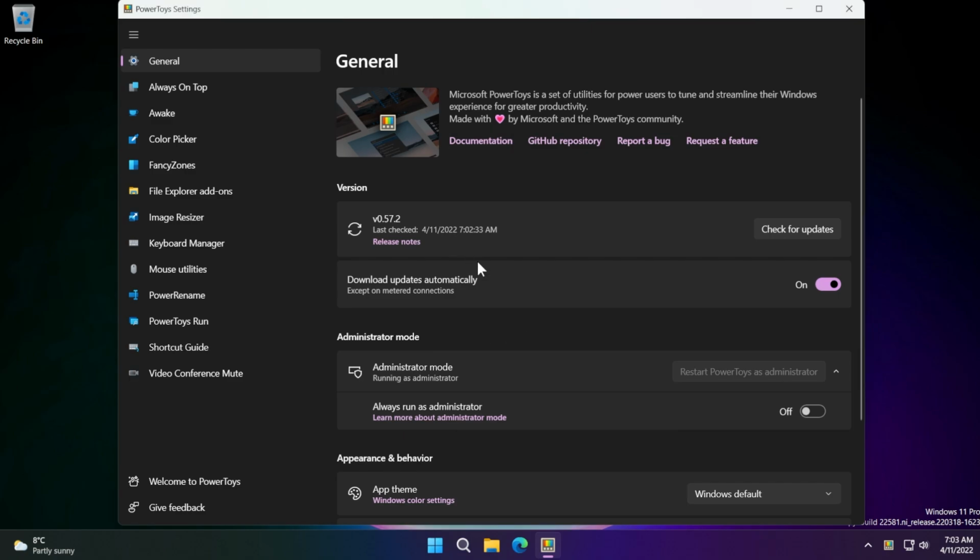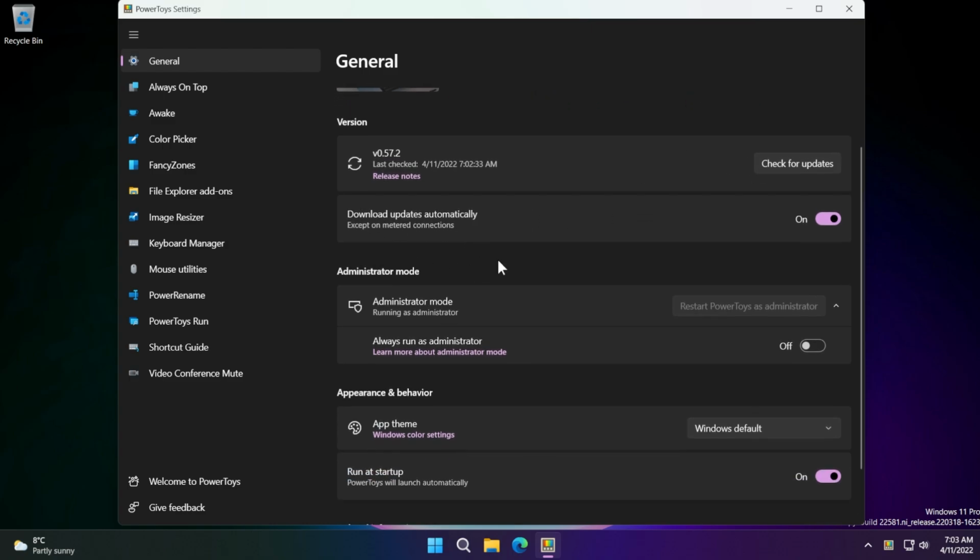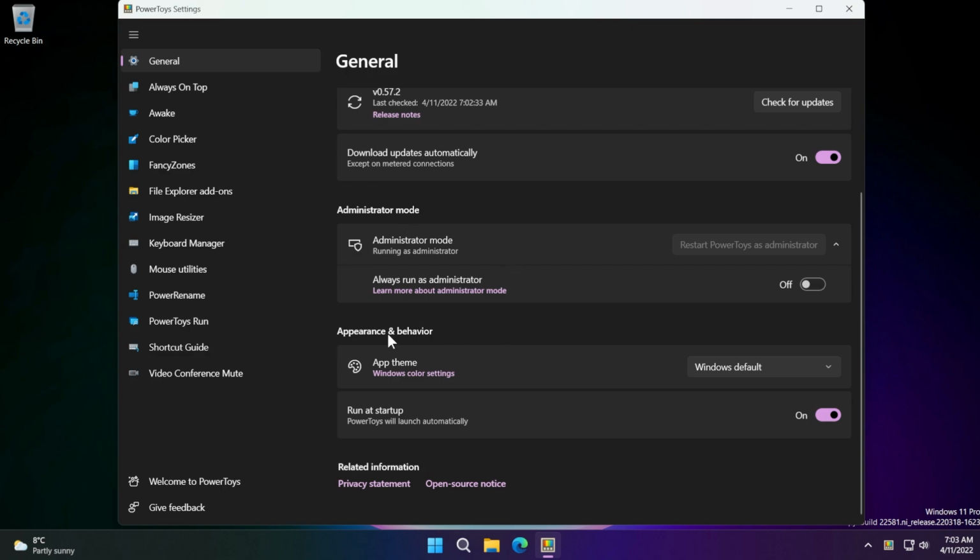Now, as you can see, we are used to this design in Windows 11. We have the left sidebar and the main settings on the right side. In the general section, you have general options and settings about the PowerToys app. So you can check for updates, you can download updates automatically, you have the administrator mode, and also appearance and behavior. You can choose the app theme. I recommend you leave it as Windows default and also run at startup. If you're using certain aspects of this app, it will be really useful to let the app run at startup. So make sure this is turned on.